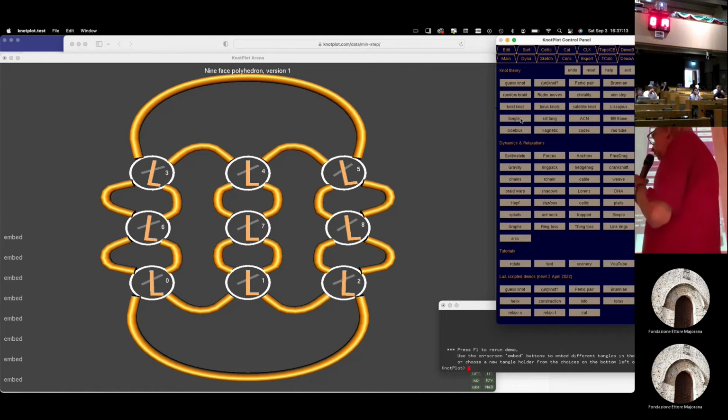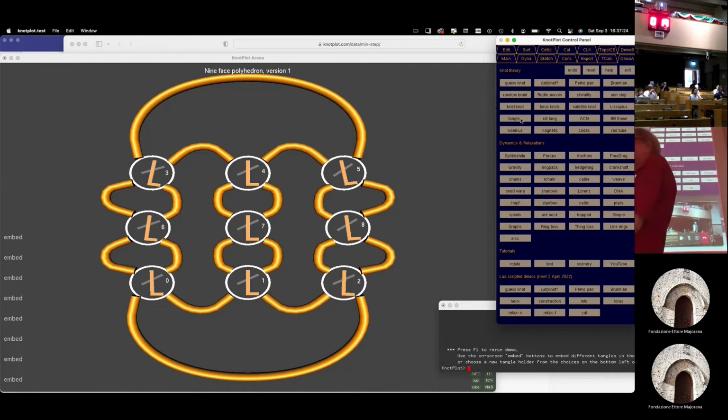A tangle template is a bunch of strings that can be arbitrarily knotted. They don't have to be planar. And there's a number of tangle holders, which are the circular things with that L shape. That's a pictorial device that Conway used in this paper.